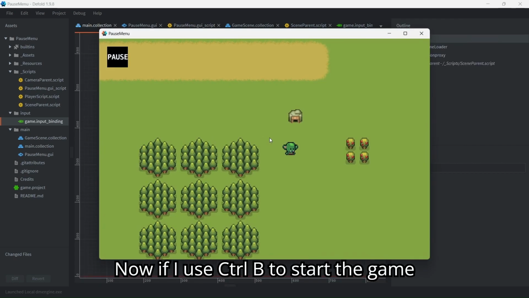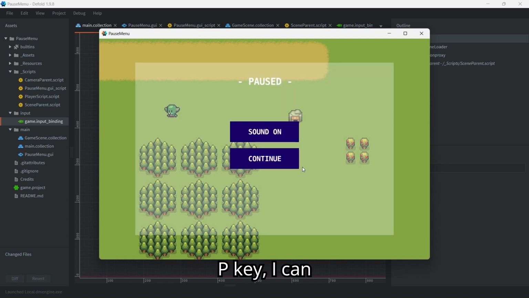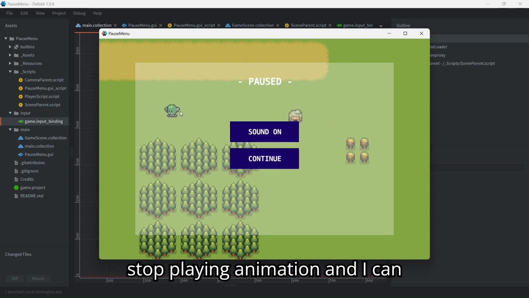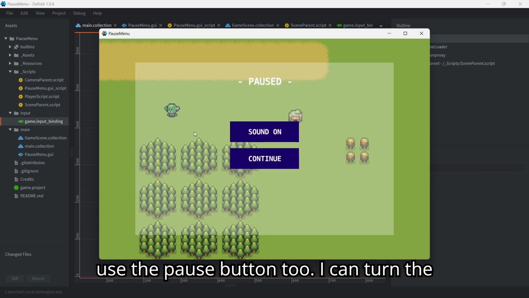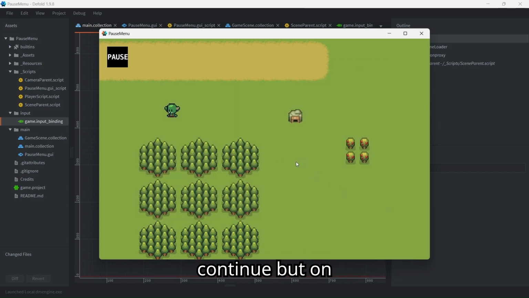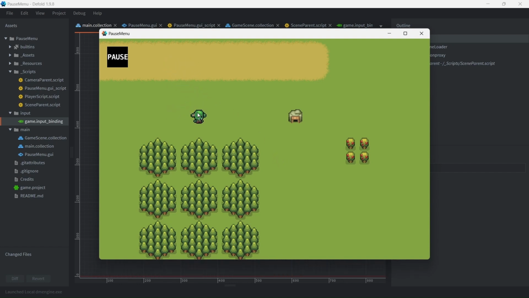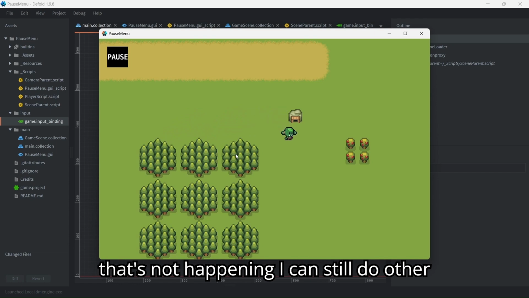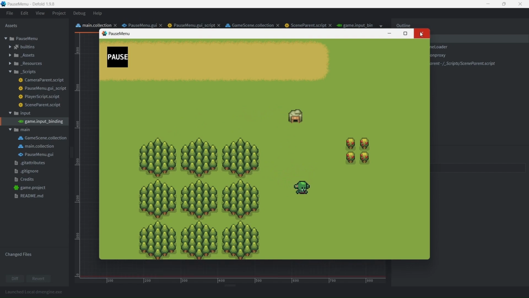Now if I use Ctrl B to start the game and use P key, I can pause the game, and as you can see player stopped playing animation, and I can toggle off with the P key again. I can use the pause button too. I can turn the sound on and off, and I can use the continue button to continue. But on my game, my camera was supposed to follow the player, but as you can see that's not happening. I can still do other things, but camera is not working.